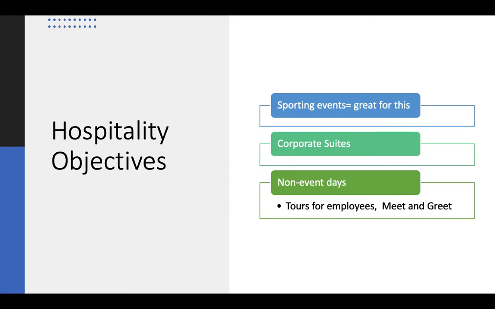And then, of course, we have hospitality objectives. Sporting events, teams, and organizations are perfect for hospitality objectives. They can provide corporate suites and access to tickets. And on non-event days, they can even provide tours for employees or meet and greet with the team. Hospitality perks and objectives are a big part of sponsorship.